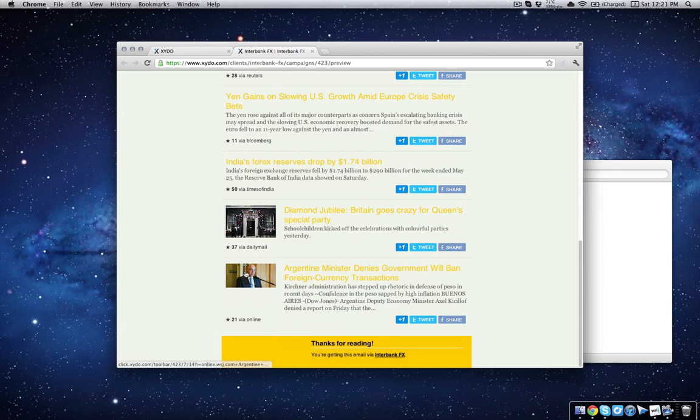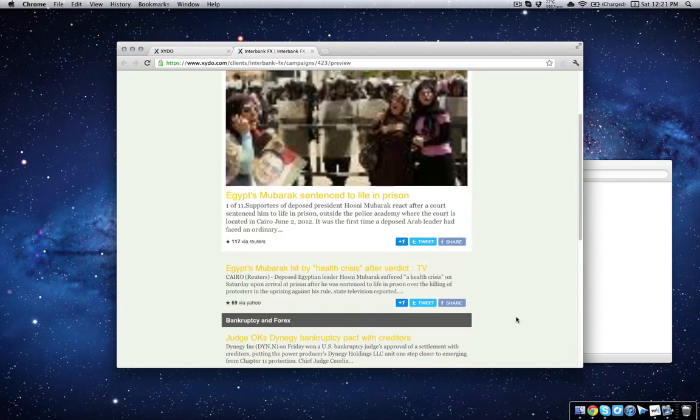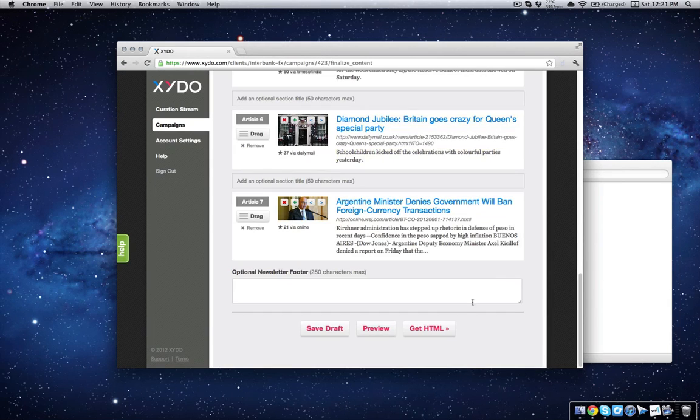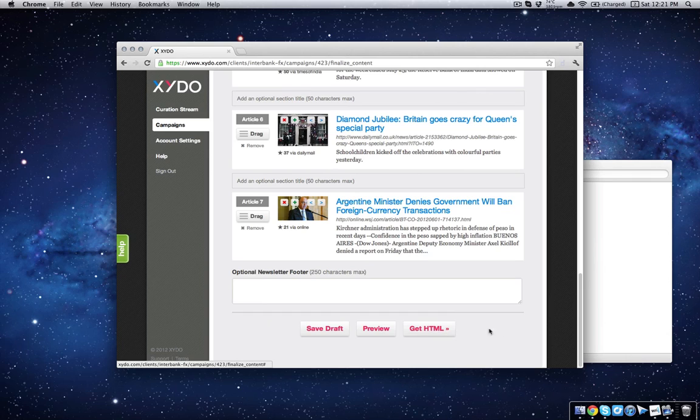Okay, that looks pretty good. We got the image in there. It reflected all the reordering changes we made. It looks good. Okay, so that's about it. After this, you just click HTML to get your HTML into your ESP for delivery.